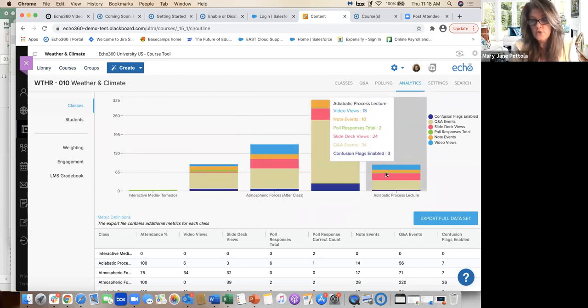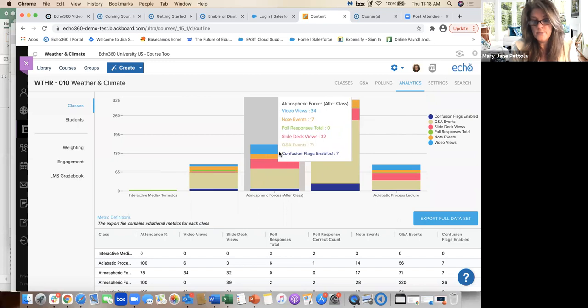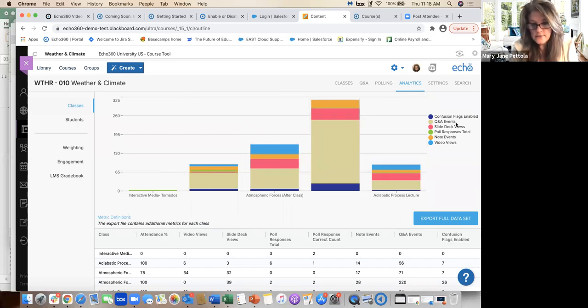So what I have across here is various analytics. If you hover over it, it tells you what this means. Confusion flags, remember we had the student was able to mark something as confusing. Why is that helpful? Well, it's helpful to me as an instructor, because if I have 10 students marking a certain part of a video or a presentation as confusing, I now know that I need to maybe cover that again, or I can provide some supplementary material.